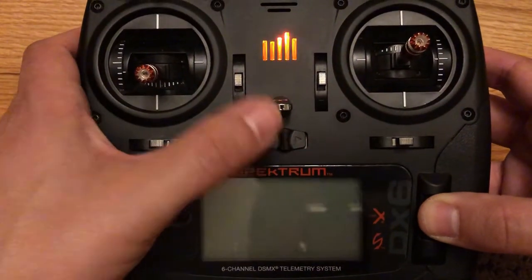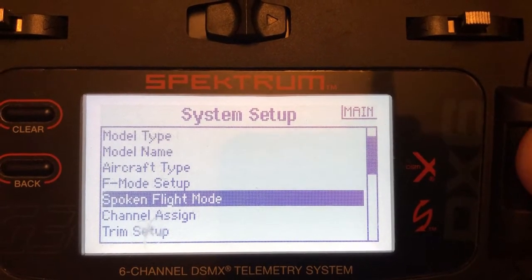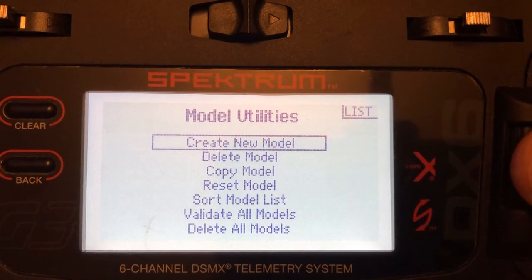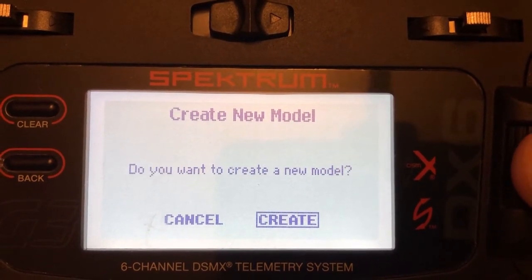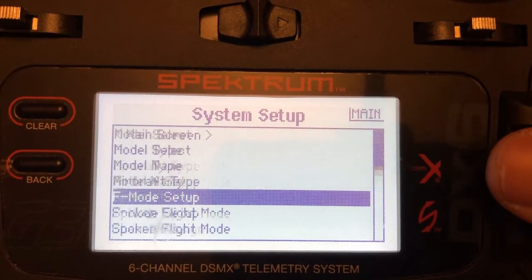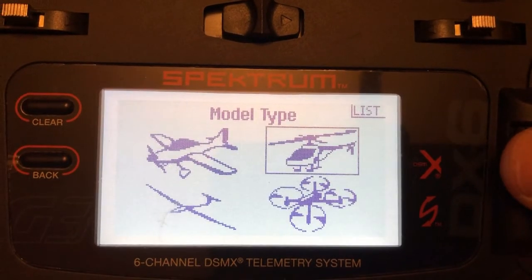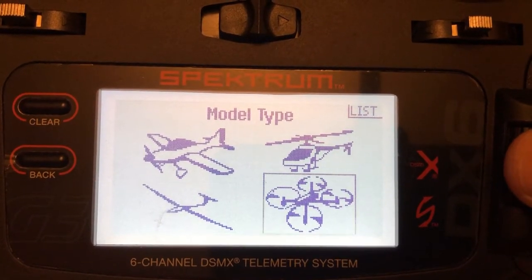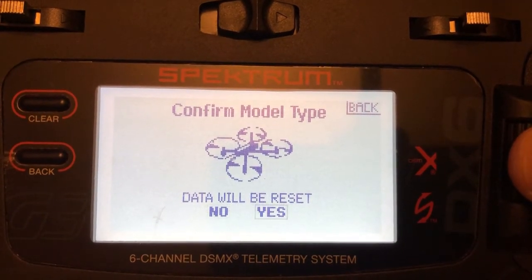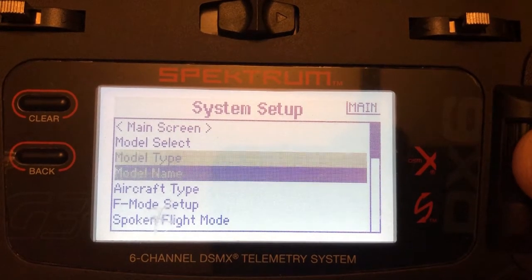Navigate to the System Setup menu, find the Model Utilities, and pick Create New Model. Make the model type be quadcopter. Go down to F-mode setup.